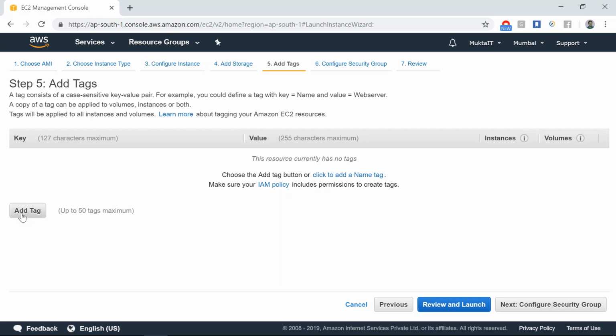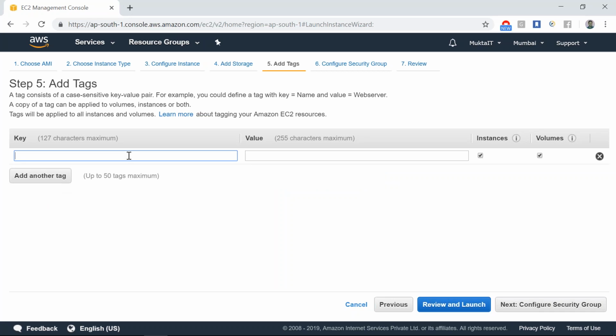So I'm clicking on add tag. So I'm giving the name. Name indicates what name you want to give to your instance. So I'm saying DevOps Red Hat. So it will be my instance name. By seeing that, I can identify, okay, this is the instance I'm using for this purpose.